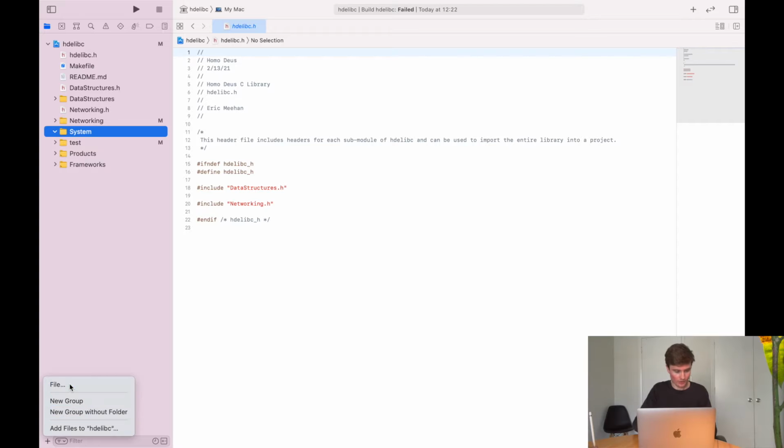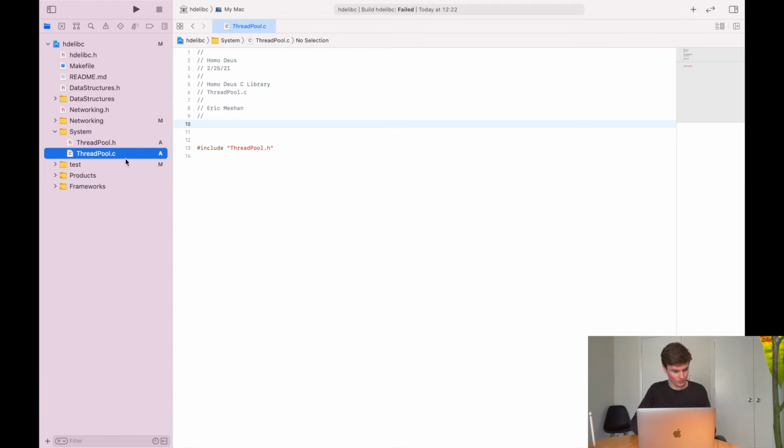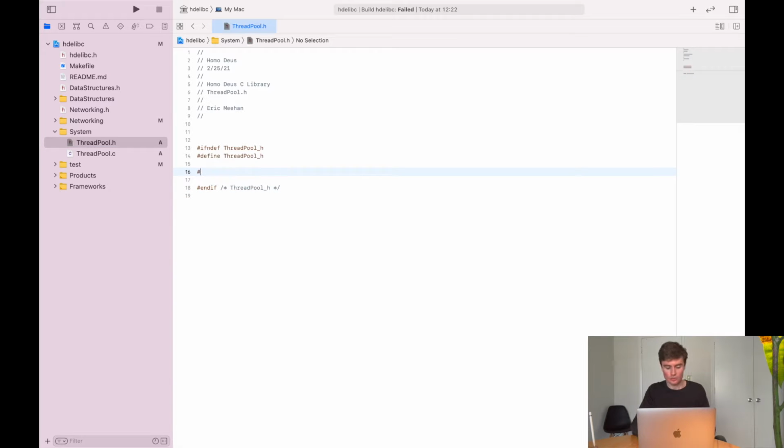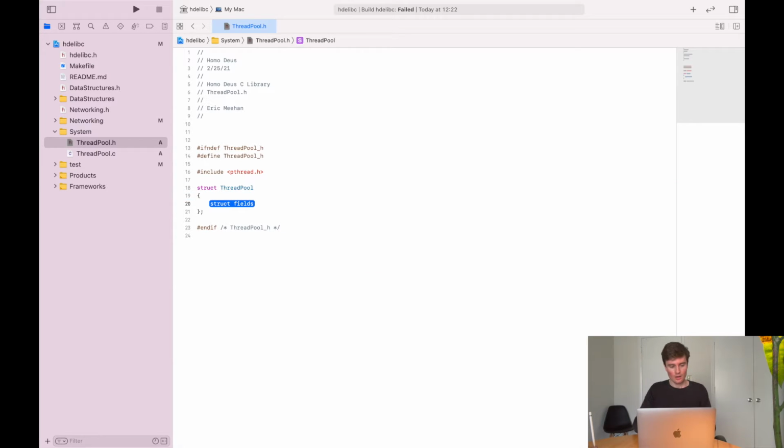So what I'm going to do is create a new file in my system folder of this library, and I'm going to call it thread pool. And we'll start off with the .h file, and I'm going to need to include the pthread.h header file. And we're going to define a struct called thread pool. And our struct is going to need to have a few properties. And some of these will probably be foreign to you, but as we go, their utility will become more obvious. So I'm just going to put in the properties that it needs, and I might give a brief explanation, but you will see them in practice in just a moment.